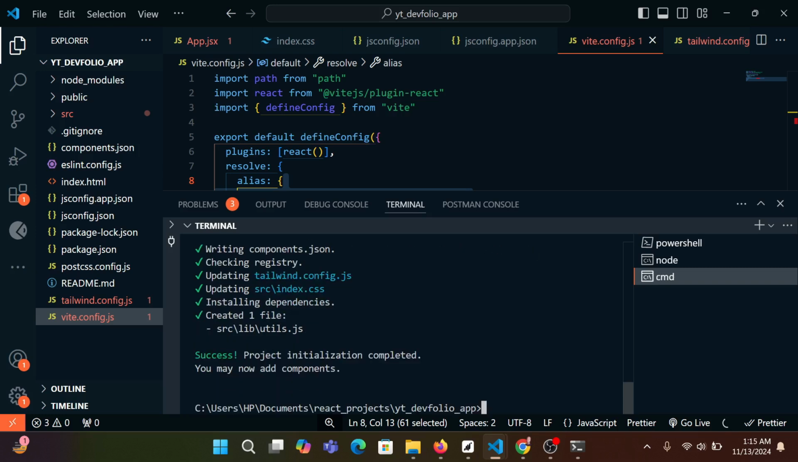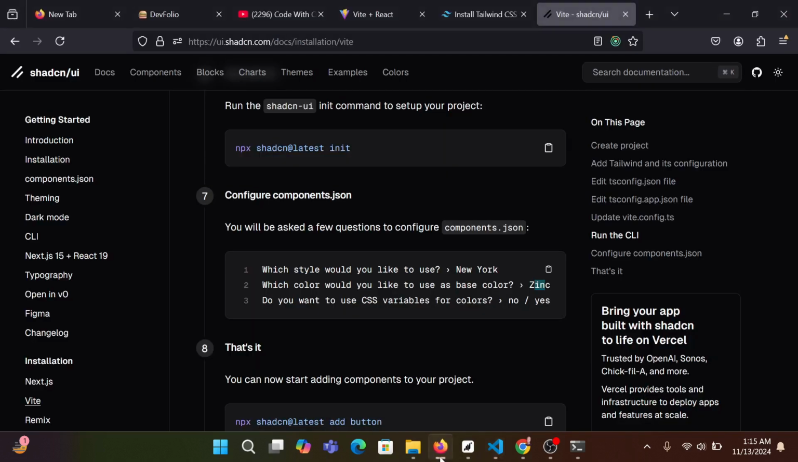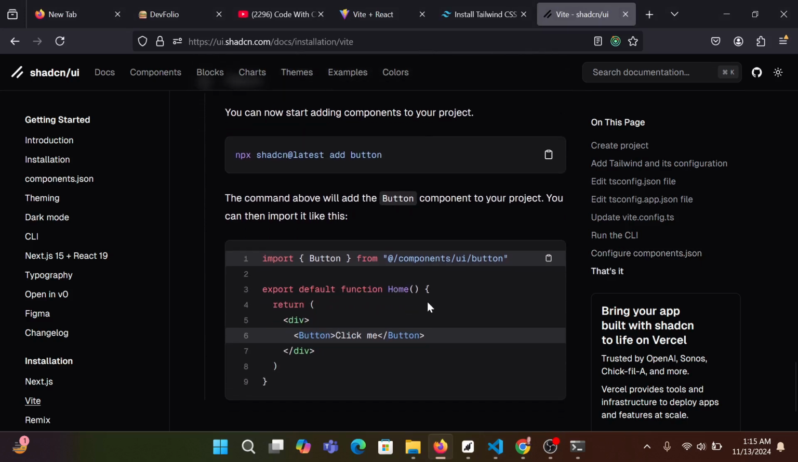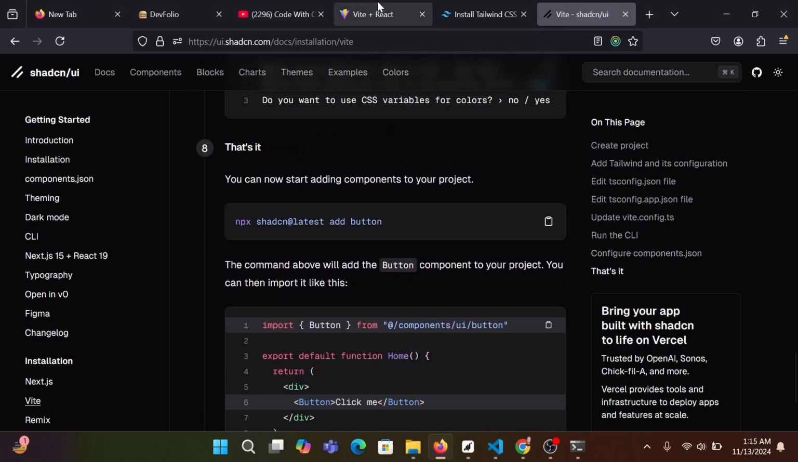Okay, right now we already have ShadCN completely configured. You can see success, project initialization completed. You may now add components. That's perfect. So let's see how we can add a component. We're going to use the ShadCN button to try this out. Before you can use the button, you must install it. You can see here's a sample.